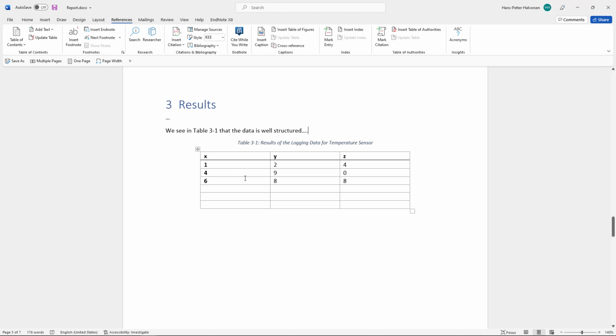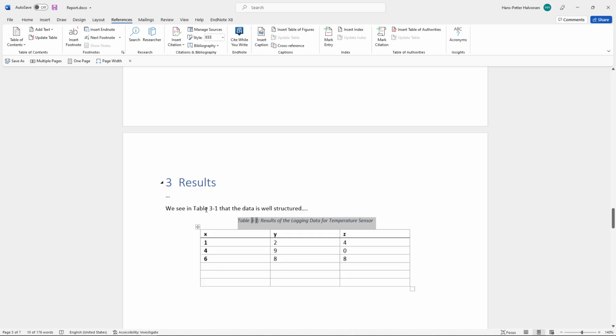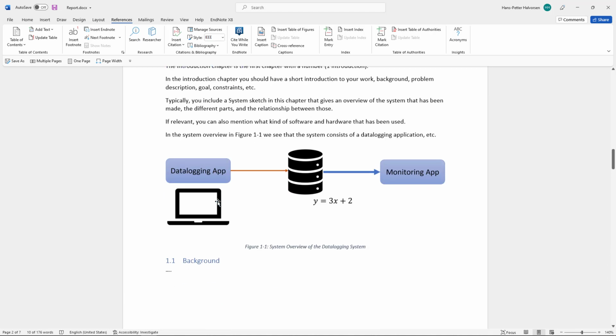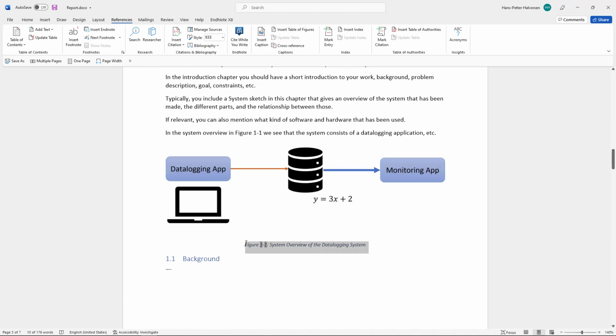So just the same as when you're inserting figures, when you create and insert tables, you need to have a table caption with a table number and a table title, and then you also need to refer to that table as part of the text and explain it. And remember, the table caption is above the table, while for figures the figure caption is below the figure, like this.